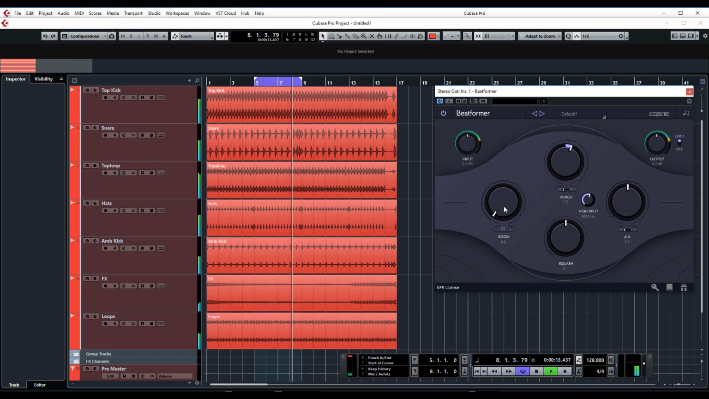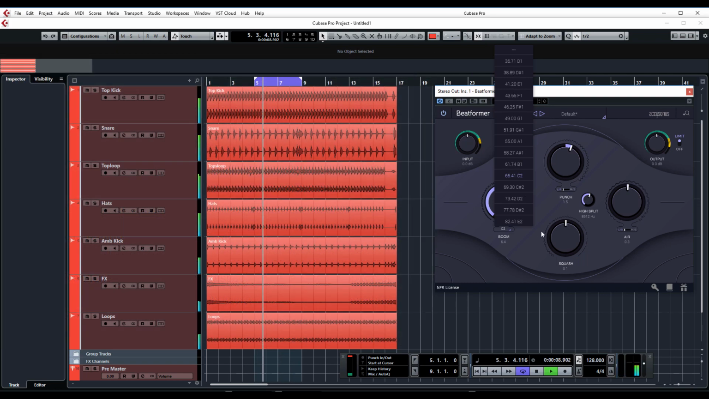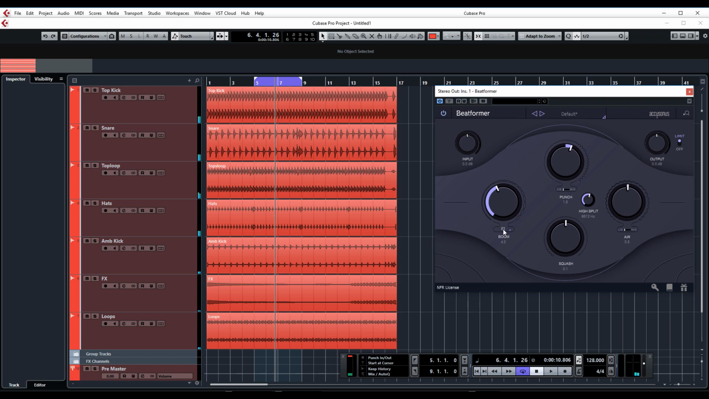We've also got boom, which you can really hear the bottom end coming out of that. And again, like we said, we can select which frequency range we want. So if our track was in E, we could select E. And we know now that the bottom end will be in key with our track. So really handy, really useful and really simple.